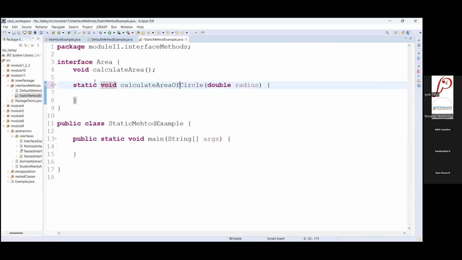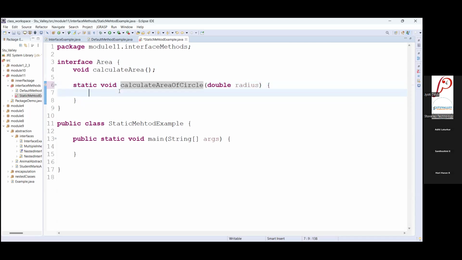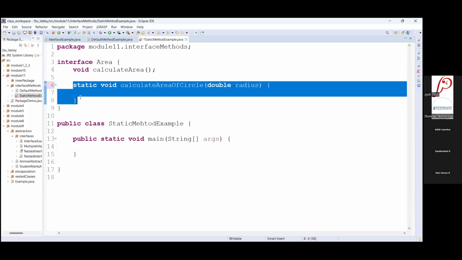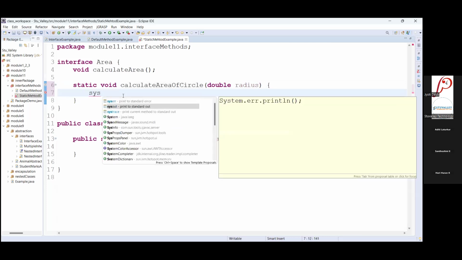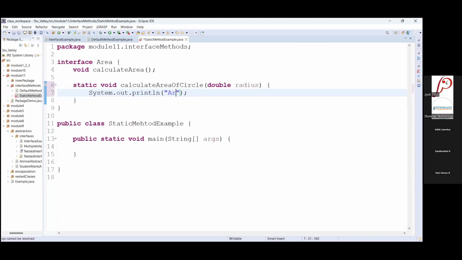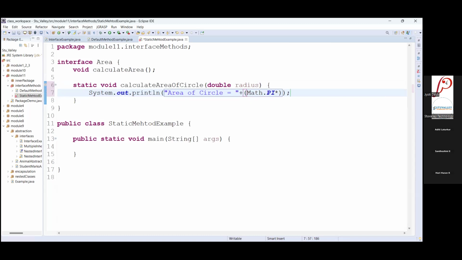That means you are providing the implementation only once. The memory will get allocated only once for this, and you don't need to override this method again and again in the implementation class. So we can provide the direct implementation here. Suppose System.out.println, area of circle is equal to, what is the formula? It is nothing but pi r square, right? So we have Math.PI already defined, into radius.